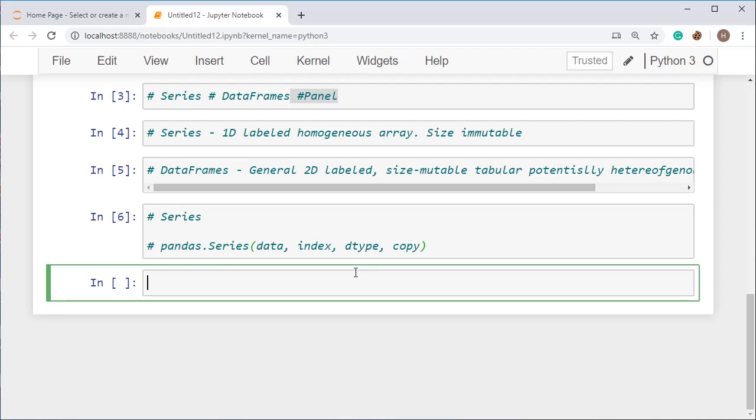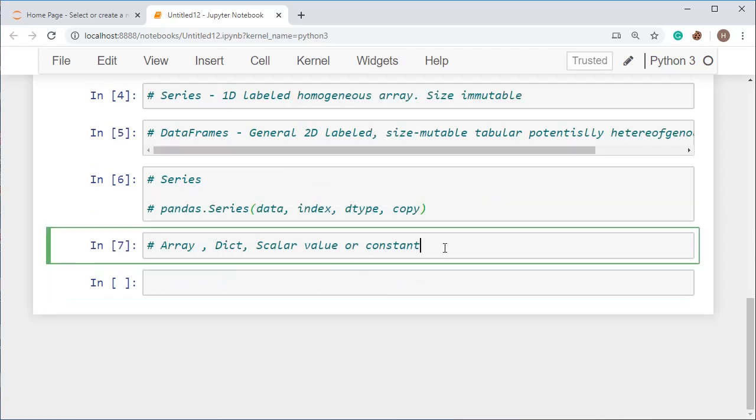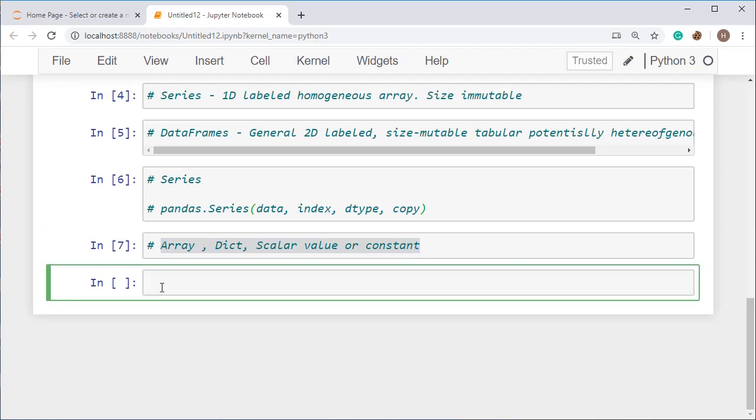All right. So let's see. Series can be created with the help of array, and you can also use dictionary as well as scalar value or constant. All right. So you can use all these data types for making a data structure. That one is called series. So let's create an empty series.